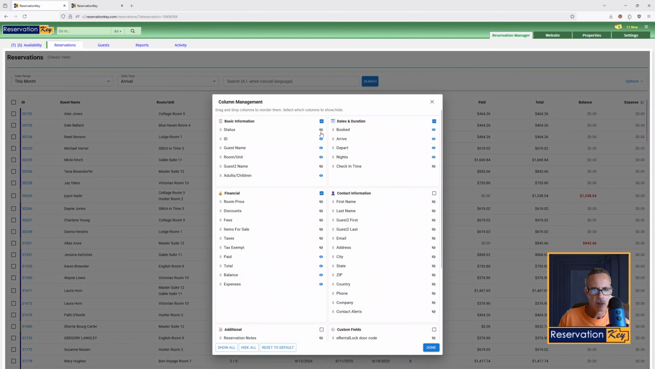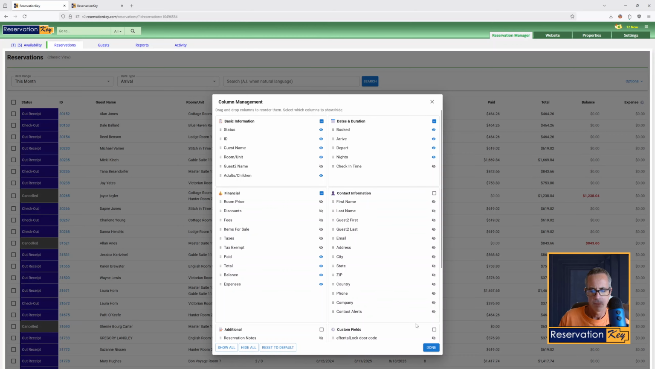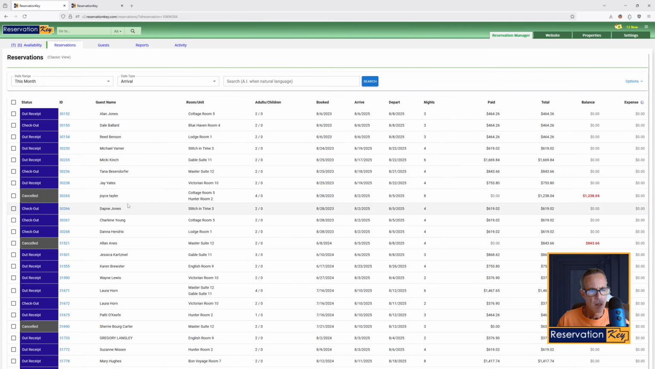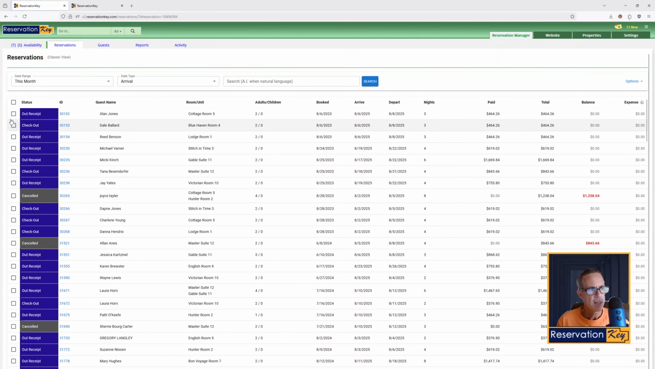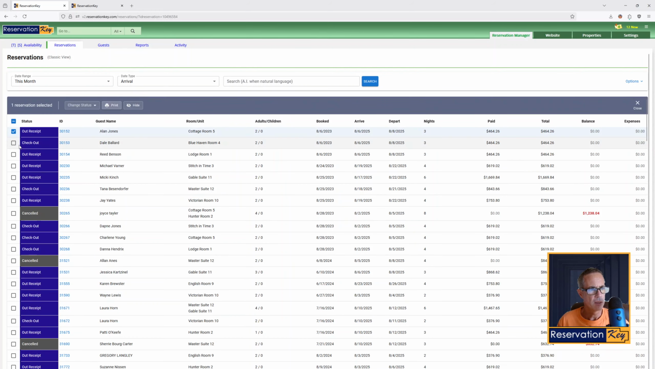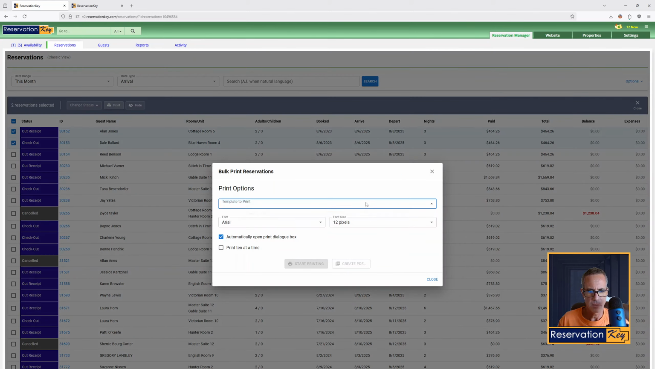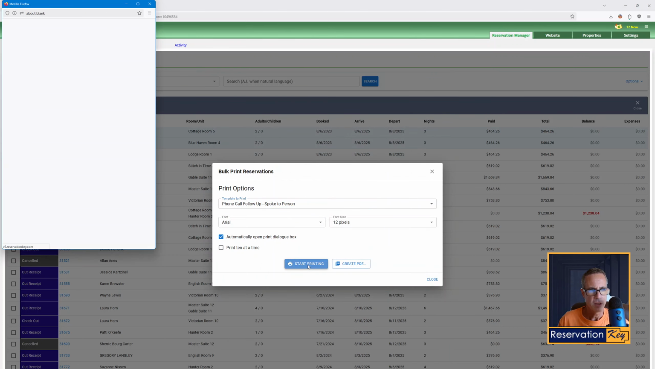Forgot I wanted to leave status turned on. Click done. So there we are. Clicking on the check boxes over here, you will get options to do various things. You can change the status. That was an option we had previously. You can also print, which pulls up the print dialog box, just a little bit different, but similar idea. You'll start printing right away.